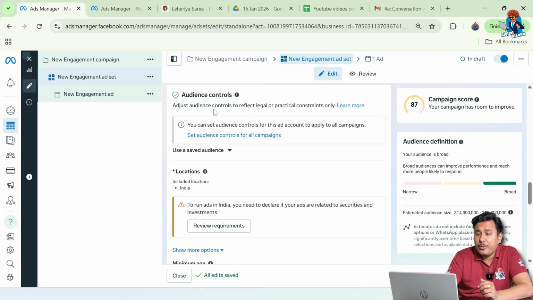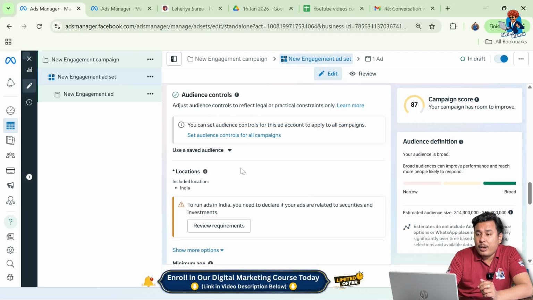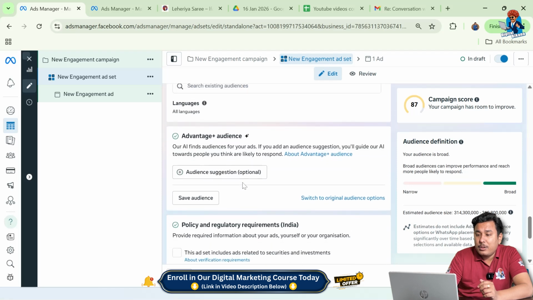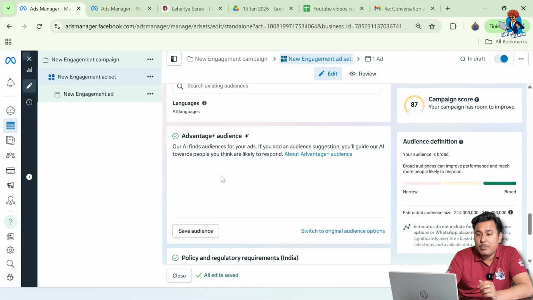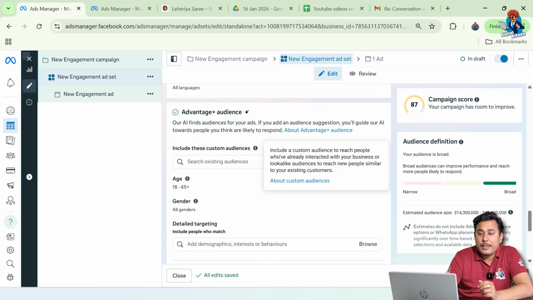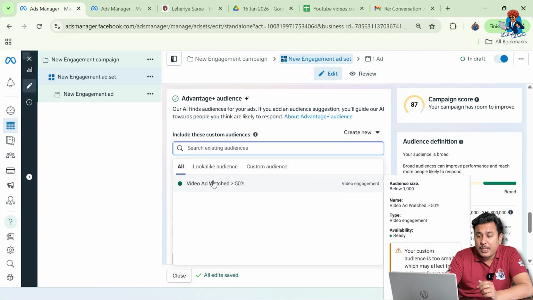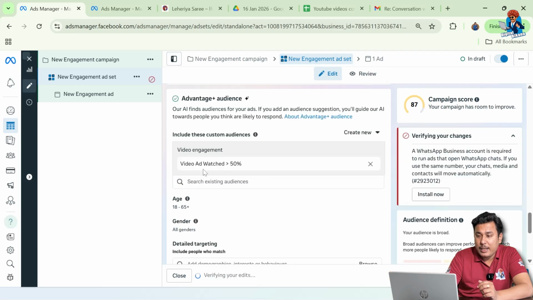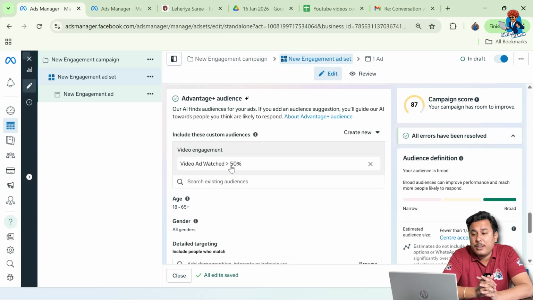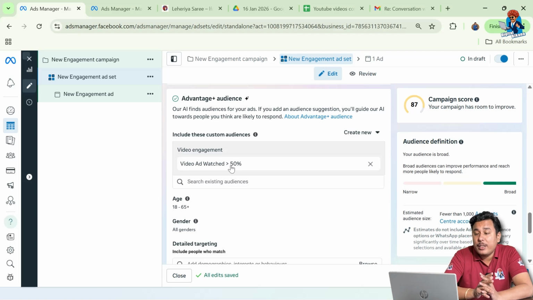As you can see, we are in the ad set level, and we are in the audience control section. Scrolling down, here Advantage+ audience is there, and I'm going to click on this audience suggestion optional. Here it is asking me to include these custom audiences. Here we need to click in the search bar, and here we can simply select the custom audience whom we want to target. So I have selected this, as I had only this custom audience created. If you have created multiple custom audiences, you can simply select all those multiple custom audiences over here, and your ad would be shown to all those custom audiences.